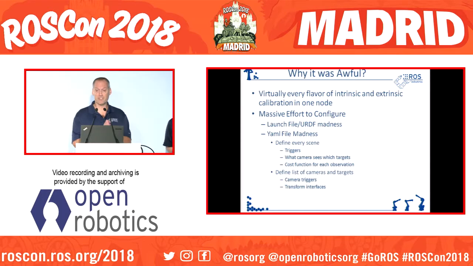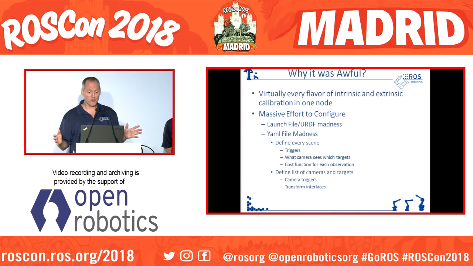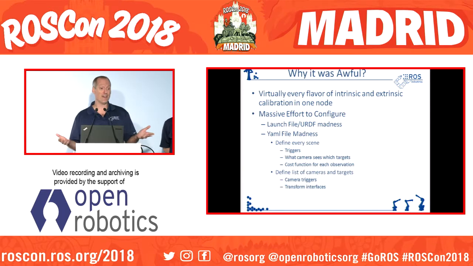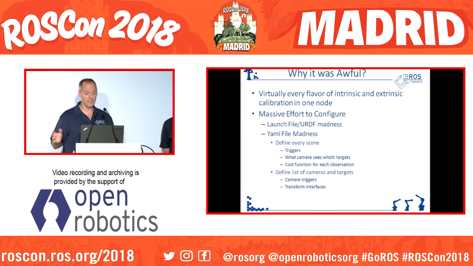And so I wrote this really marvelous, actually it was quite awful, node that would do pretty much every kind of calibration as long as you configured it well. It was a massive effort to configure, so pretty much nobody used it except for me. It had launch files that you had to configure in very special ways to get the system to work. You had YAML files that you had to define parameters in that had virtually no documentation. So there was a great segue from Dave on that you have to document things.